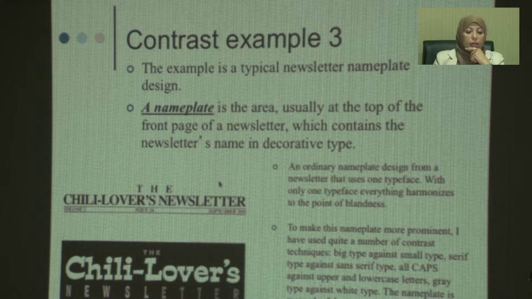This is again our example number 3. We call it a nameplate. Where can we find a nameplate? You can find a nameplate on the front page of any newspaper or newsletter. It is the logo of the newspaper or newsletter.